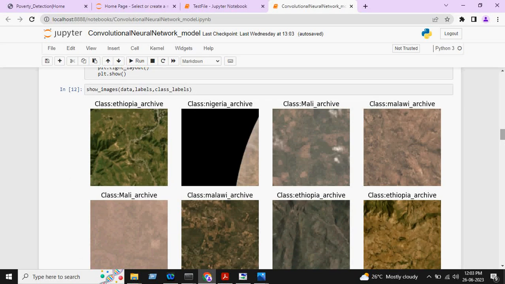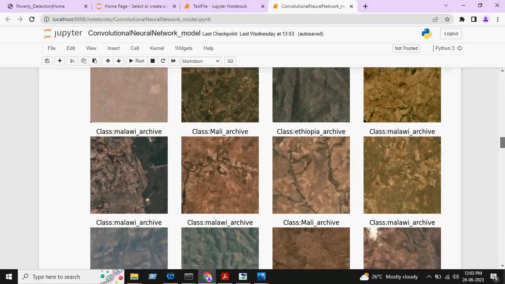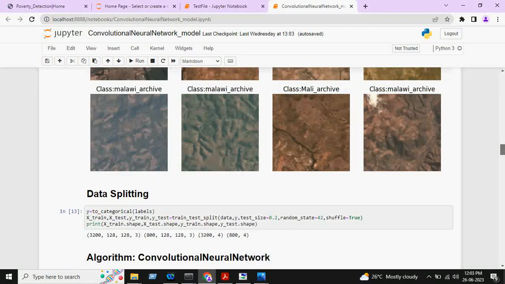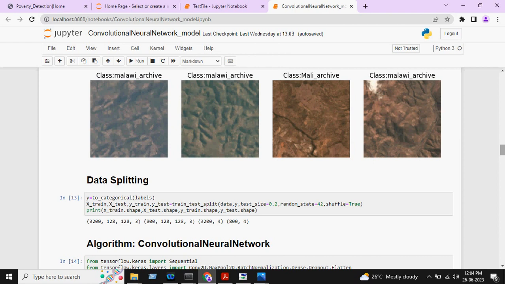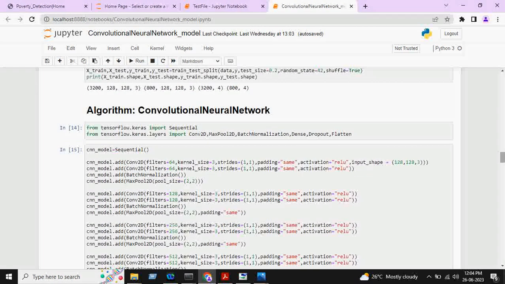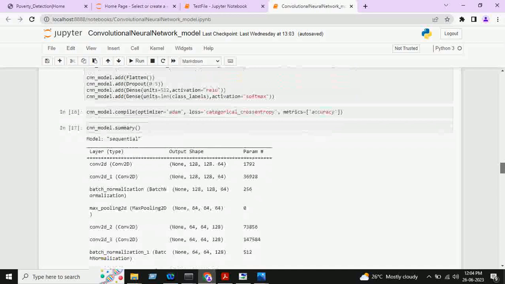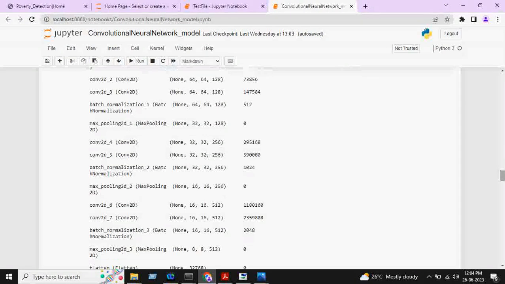These are some of the images of particular classes from the dataset. It is looking like this. After that, we are splitting our data into X-train, Y-train, X-test and Y-test. Here we are using the convolutional neural network algorithm, which is nothing but the CNN algorithm. We are building the CNN model here, and this is the model summary.